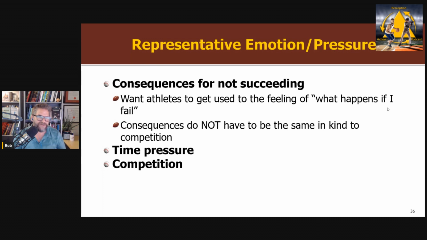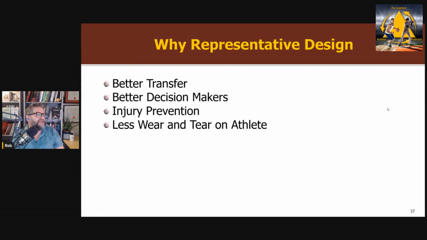Similar time pressure, competition. This is something I've really tried to emphasize. These guys love to compete, right? Just throw a $20 Chipotle gift card out there, right? Just get them something to compete for, right? That is really, really valuable for getting the emotion and pressure similar to competition.